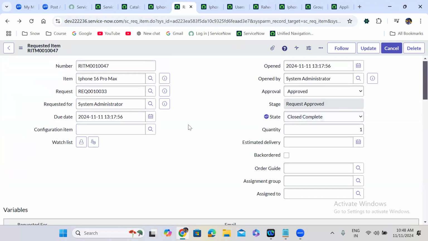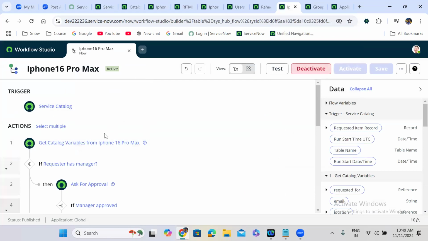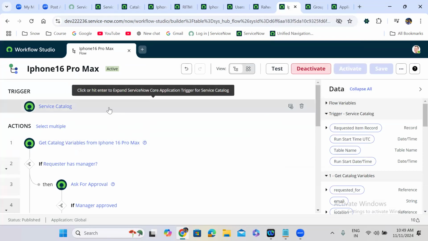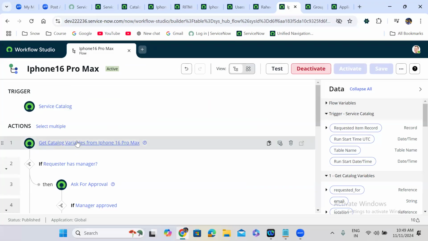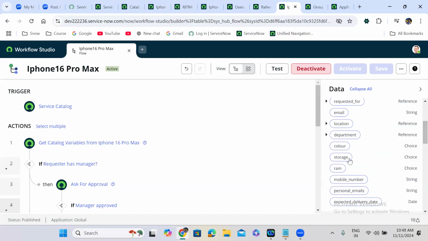So in place of workflow, what did we do? We created a flow designer, guys. We have chosen the trigger as service catalog. We have used the get catalog variables action. In that action we provided the catalog item name. Using that catalog item name, we are able to get the catalog variables here. Normally in the workflow, you get these catalog variables using current dot variables dot variable name. But in the flow designer, we are getting these as data pills here.